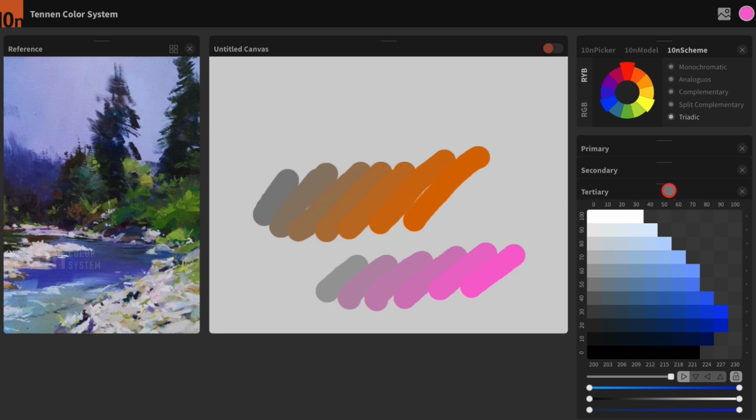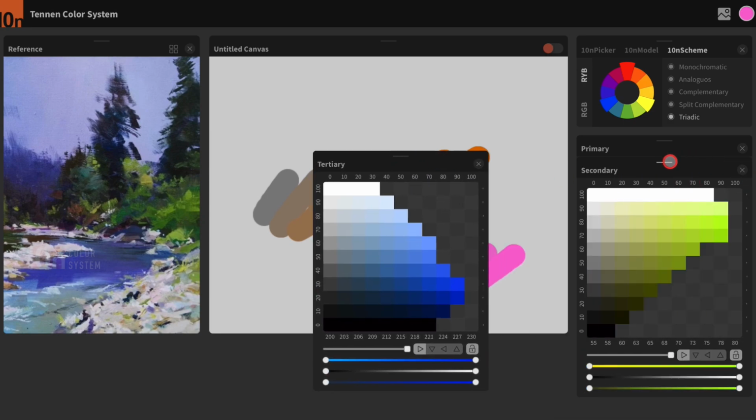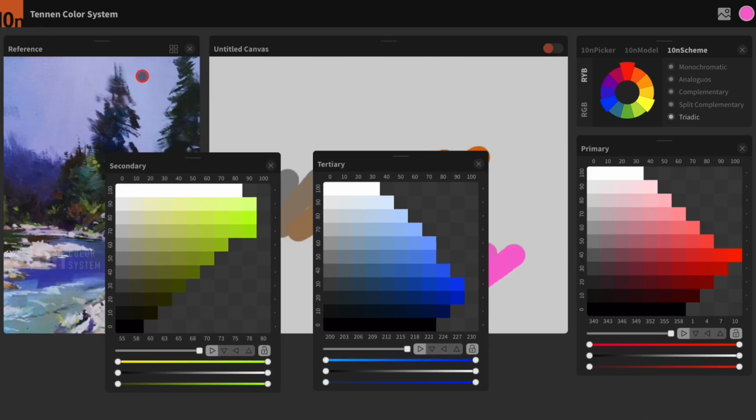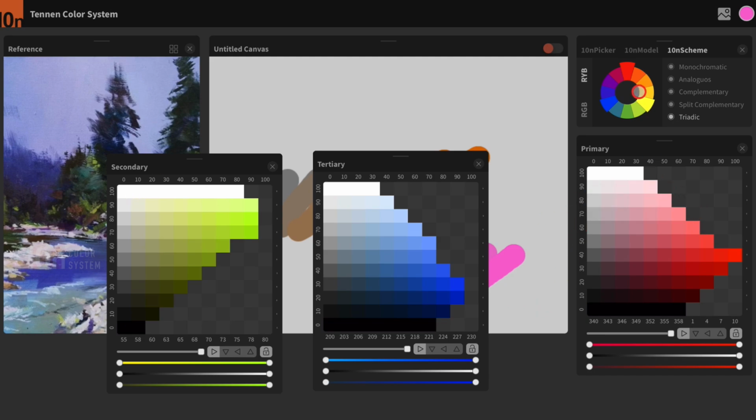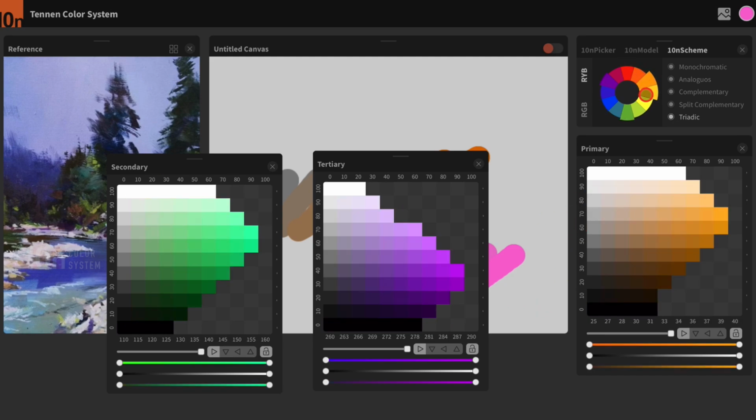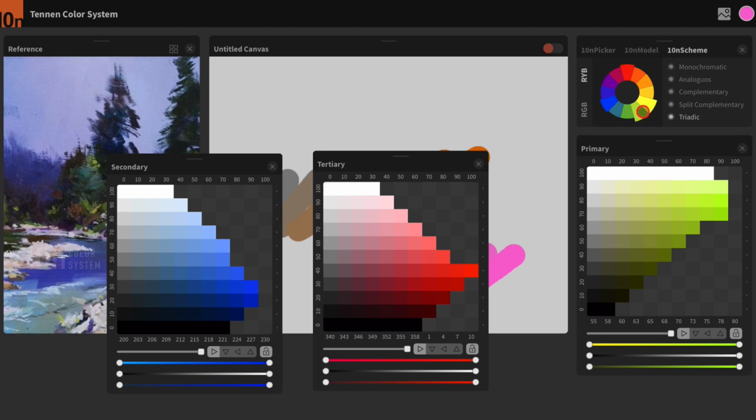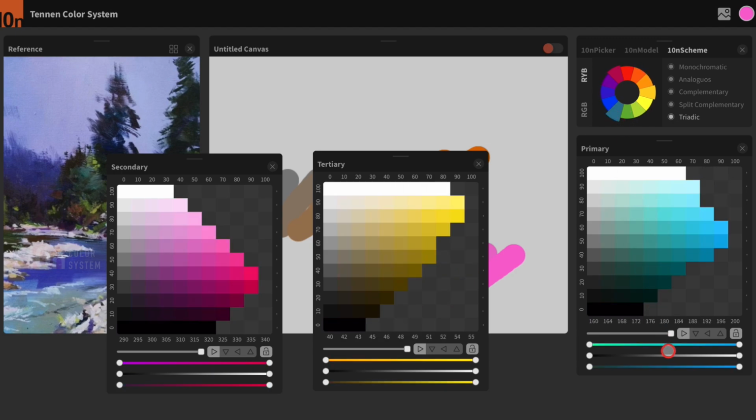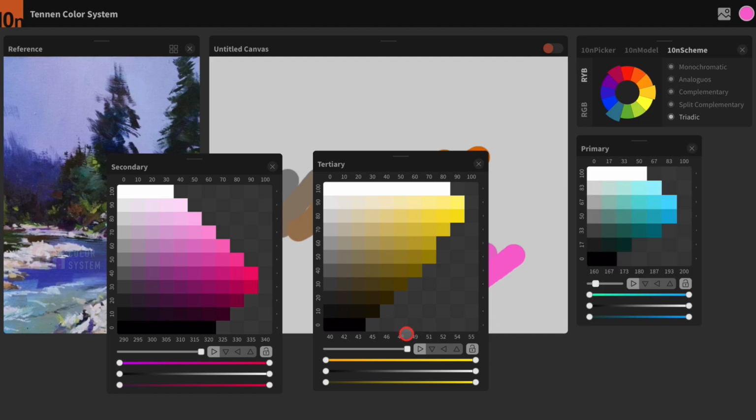Based on the selection of color harmony and the colors on the color wheel, dynamic subpalettes are created with full range of value and chroma. Each dynamic subpalette has all the controls offered in Tenon color model. On top of that, we can also resize and move around all the subpalettes as needed.